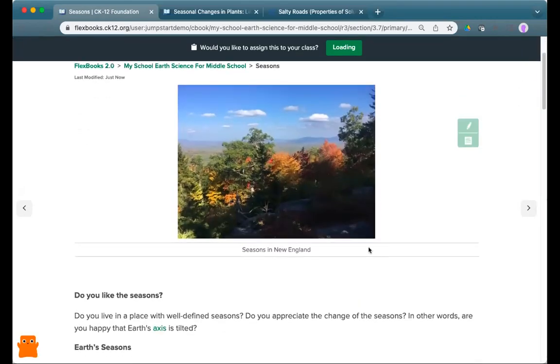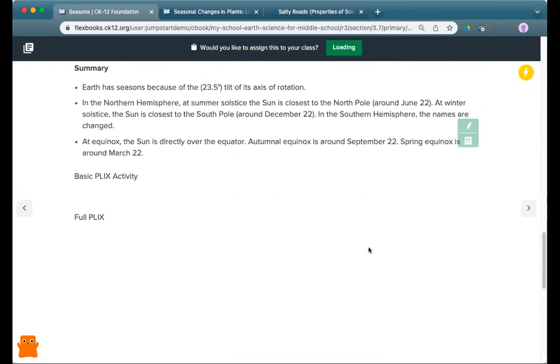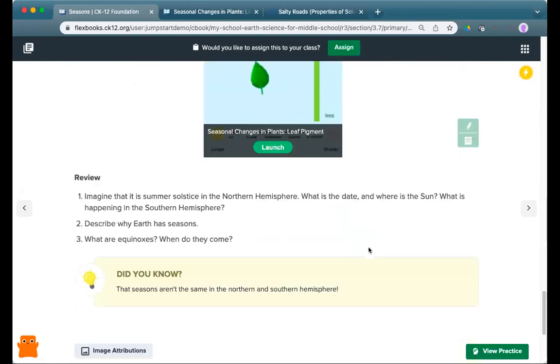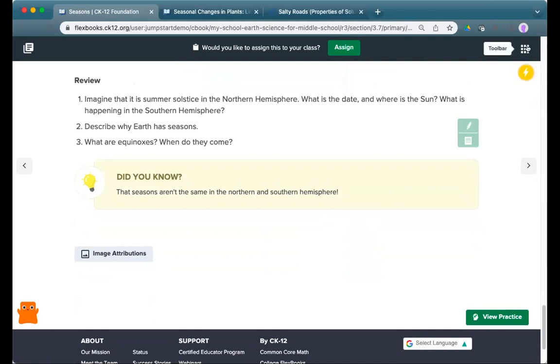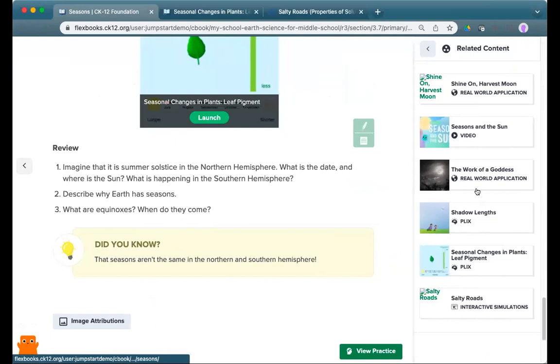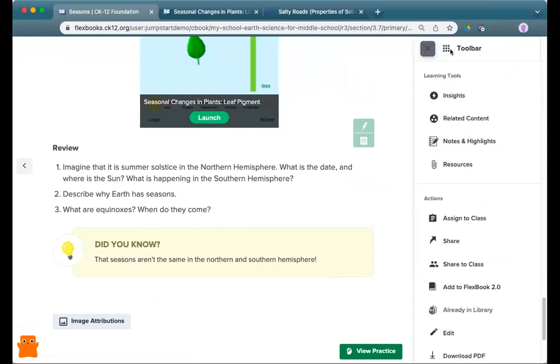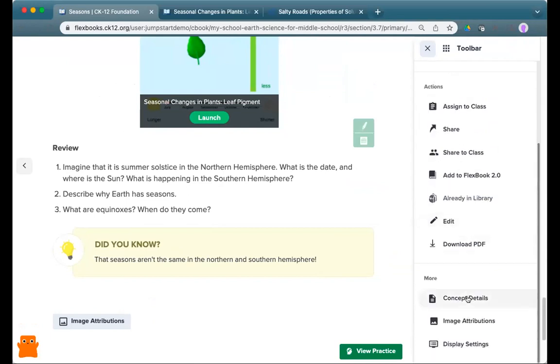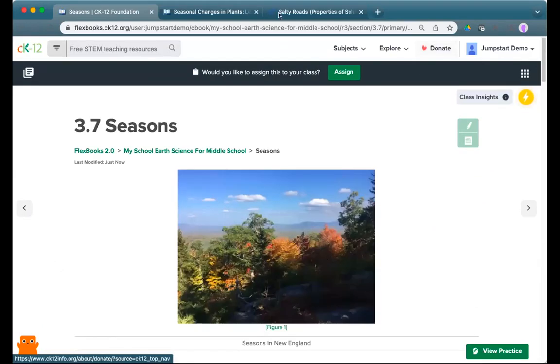So you can see here that new picture, content, kind of what we were previewing with the Plix in different options. And then under my toolbar, under related content, I now have all of these choices as well. So you have some different pieces as you go through from there. Your resources, if I had uploaded any, my concept details, if I had uploaded any, all sorts of options. So just keep those in mind as you go.